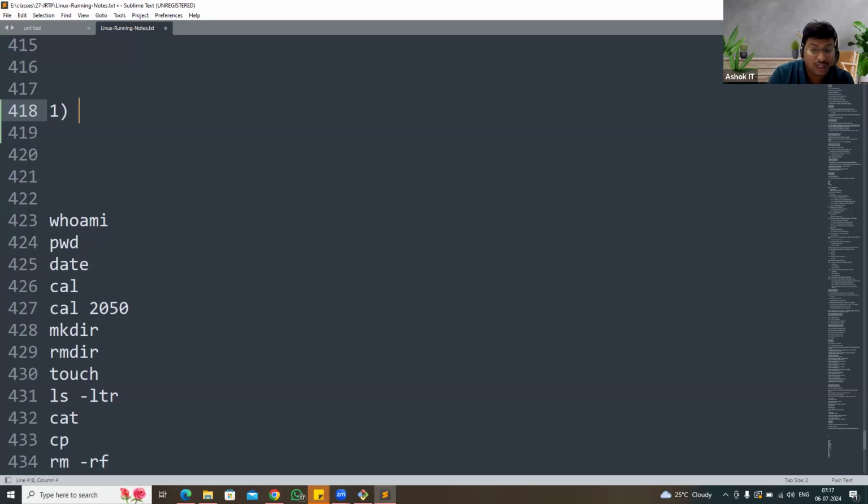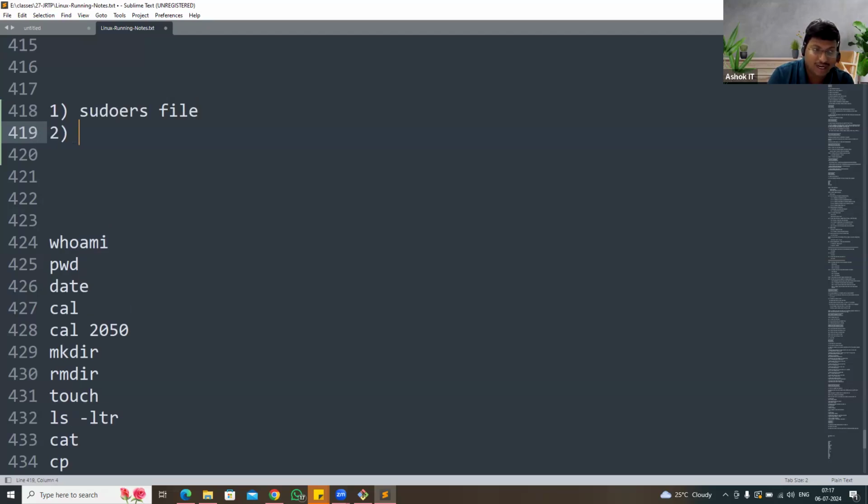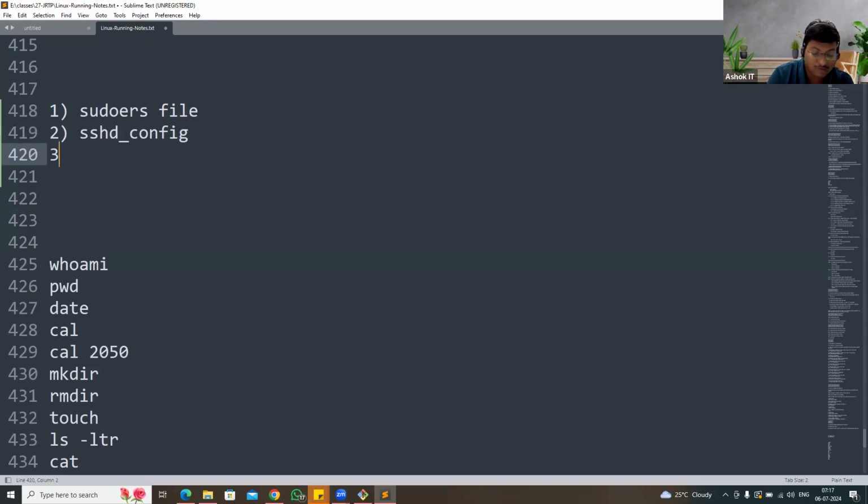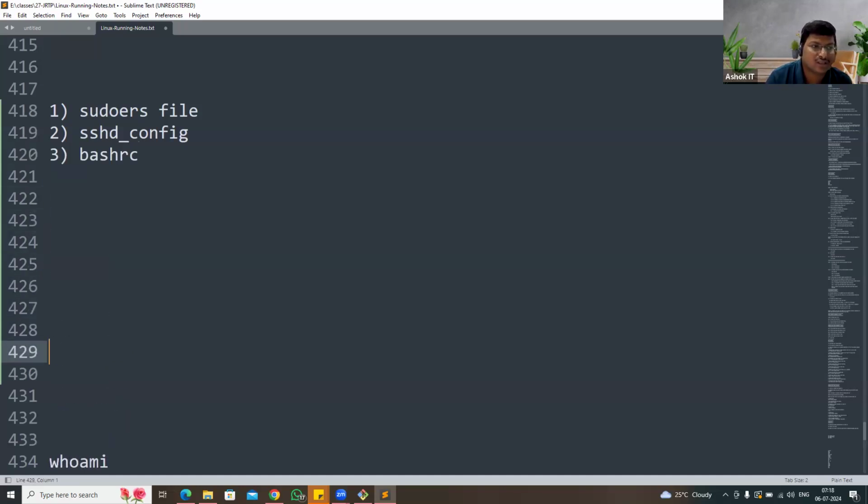So here we need to understand three important files in the Linux machine, guys. One is called the sudoers file, and the second one is the sshd_config file. And the third one is the bashrc file. When we are working with the Linux operating system, especially when DevOps people and Linux administrators are working with the Linux machine, they will touch these three files, guys.